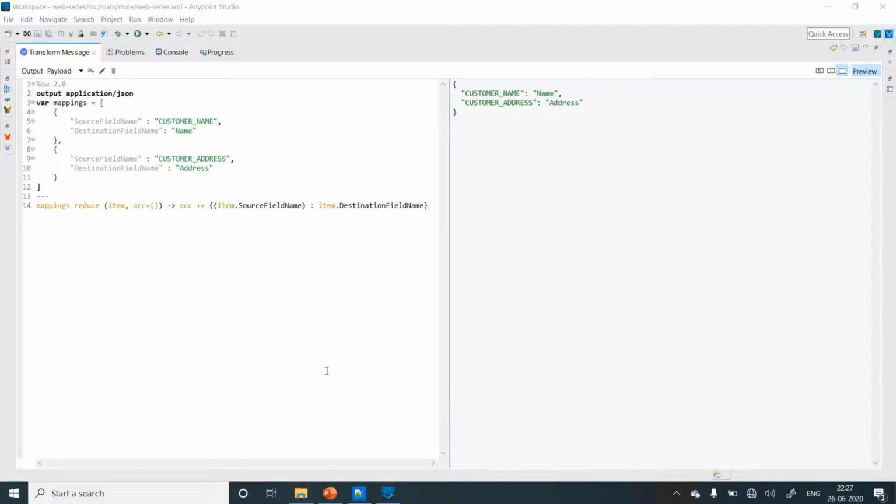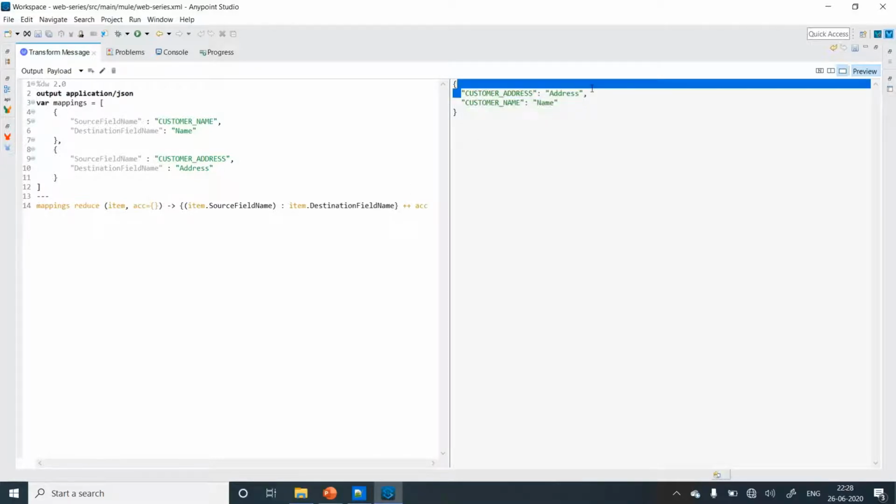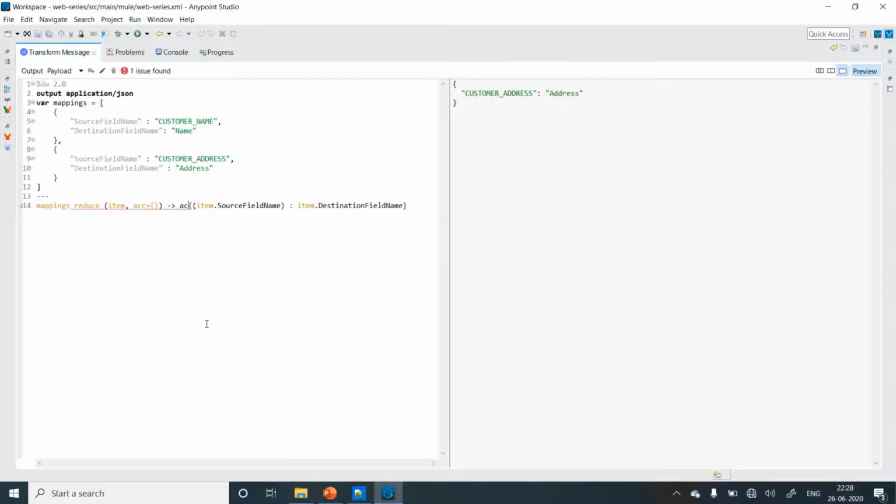And one more thing to notice, depending on how you have added it: if the accumulator is at the start, it becomes fold right, and if I add the accumulator at the end, it becomes fold left. Did you observe the change? Customer name has come second, customer address has come first. Depending on the position of the accumulator, it works as fold left or fold right. That's another point to keep in mind.